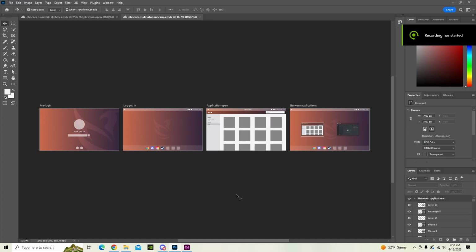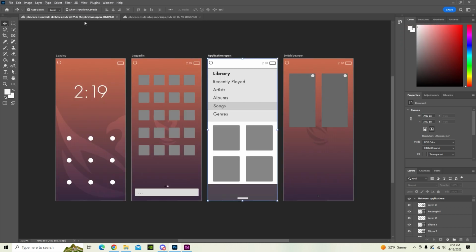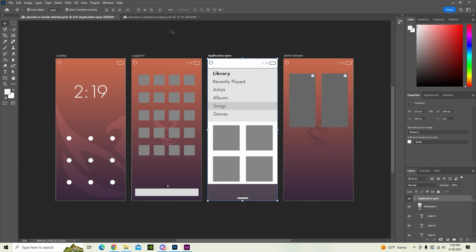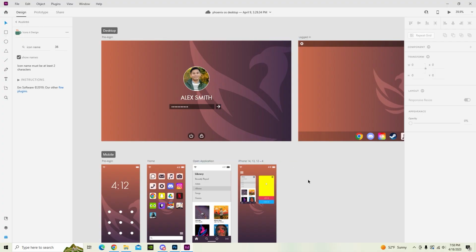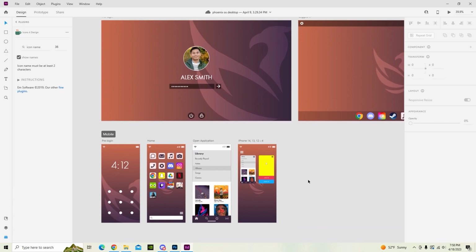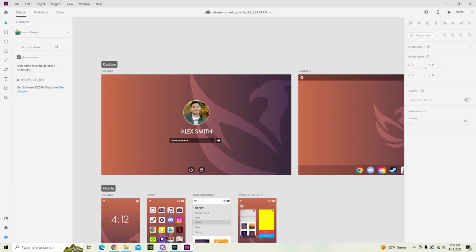Today is April 18th, and so far I have my mockups for the desktop layouts and mobile layouts completely finished. As I finished each screen, I went over to XD and completed them because I thought it was a lot less overwhelming to do it this way instead of doing them all at once.